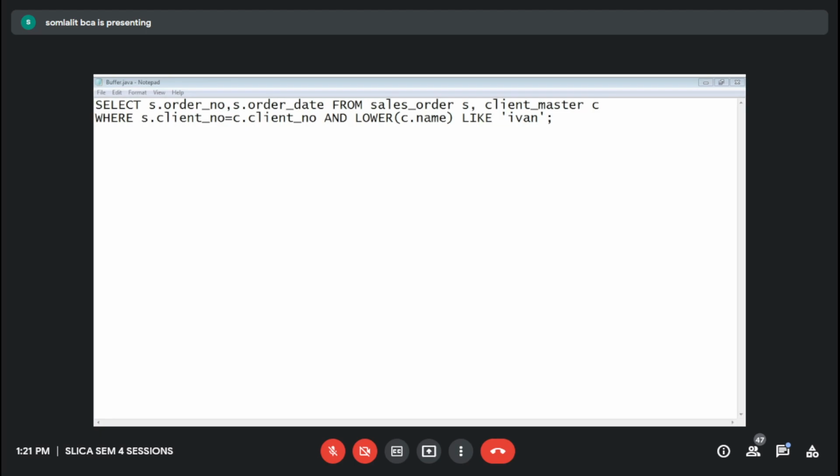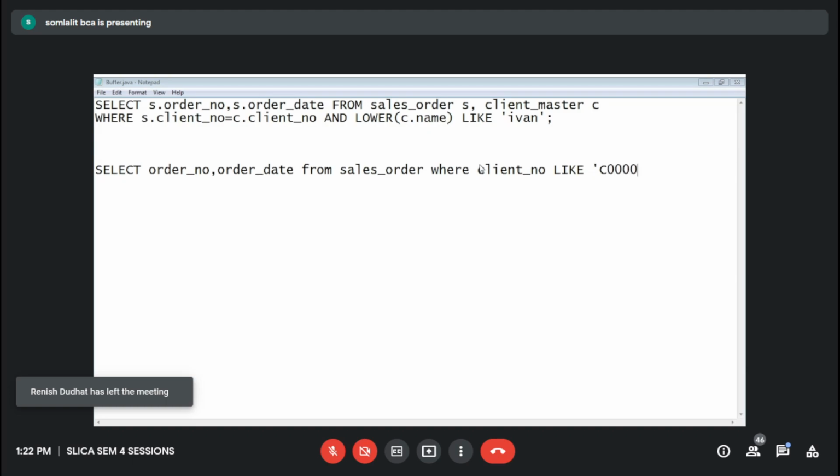Fine. Now what we did, we searched all the records in the order table where the client number is C00001. If you wanted, you could go manually, find it, and write it directly in the query, it's one and the same. If I write here something like this: select order number, comma, order date from sales order where client number like C00001. Will I get the correct answer if I write this query?